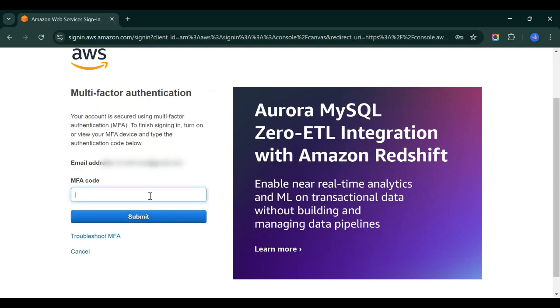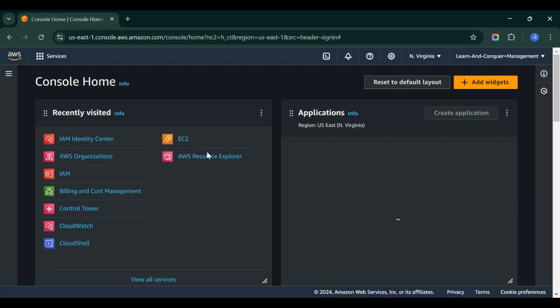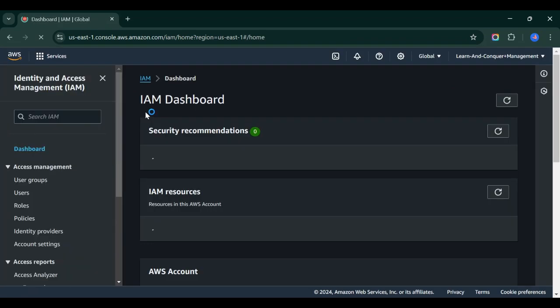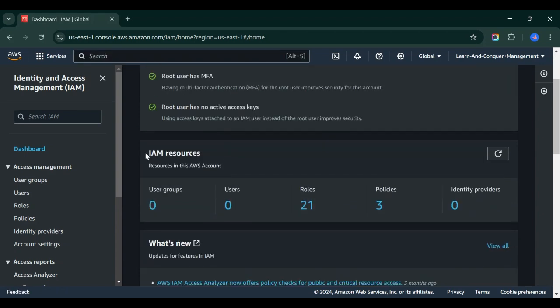So MFA, okay, I have logged into my root account. So let me go to IAM. Yeah, so I have already enabled MFA for this root user. So here you can see I don't have any users, so I'm going to create a user.